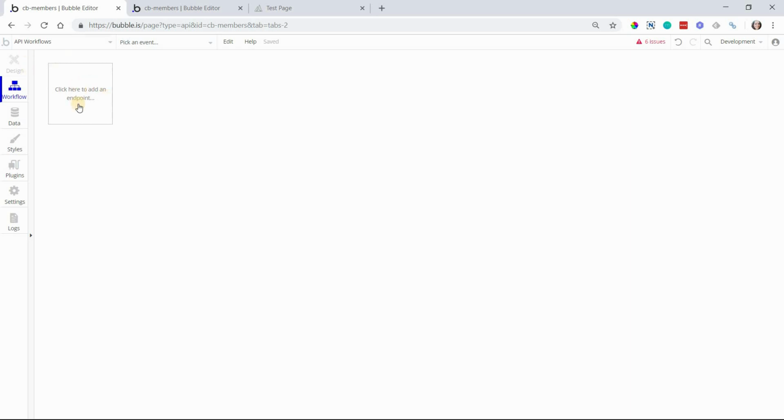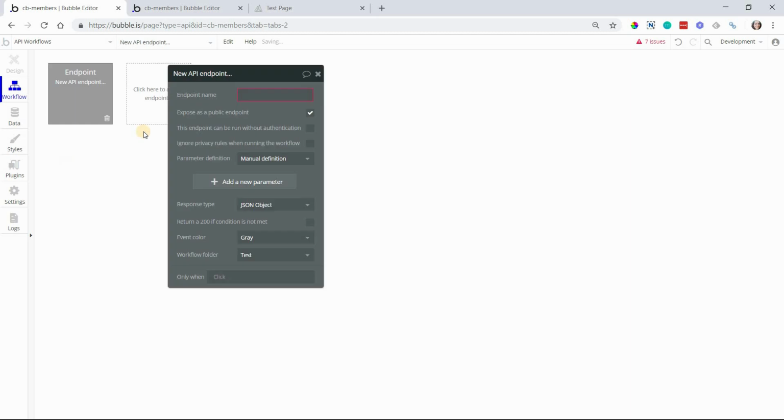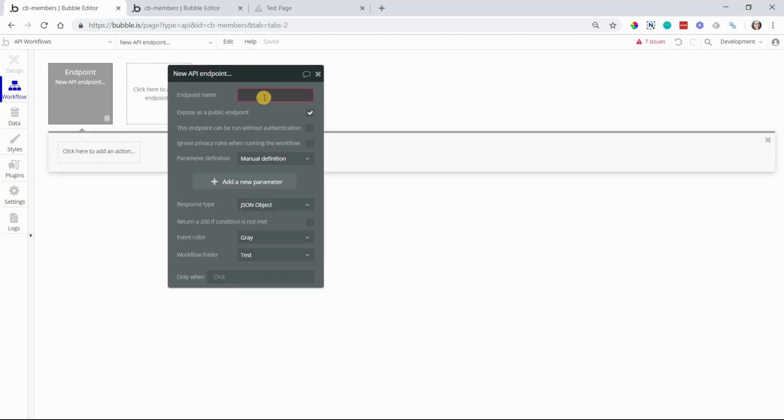So I'm going to create an endpoint by clicking there, new endpoint, and we'll give it a name. I'm just going to say send email. That's my endpoint name. Make sure there are no spaces there. And we're going to add parameters.